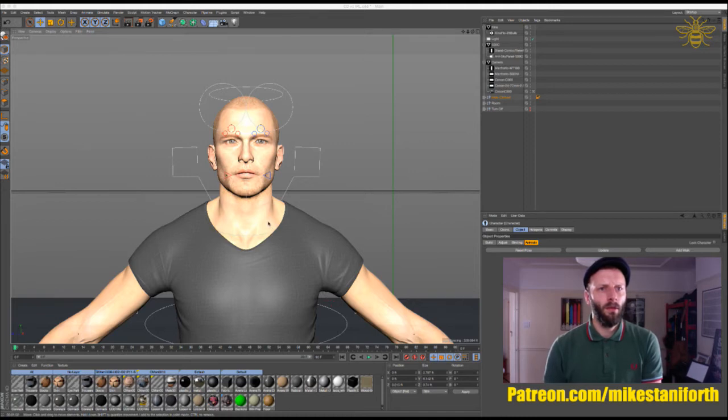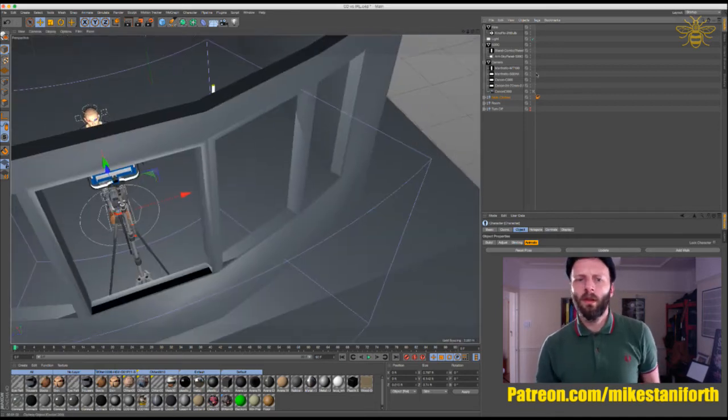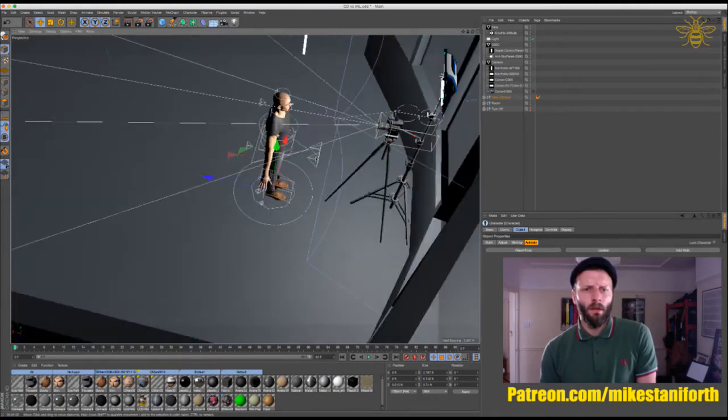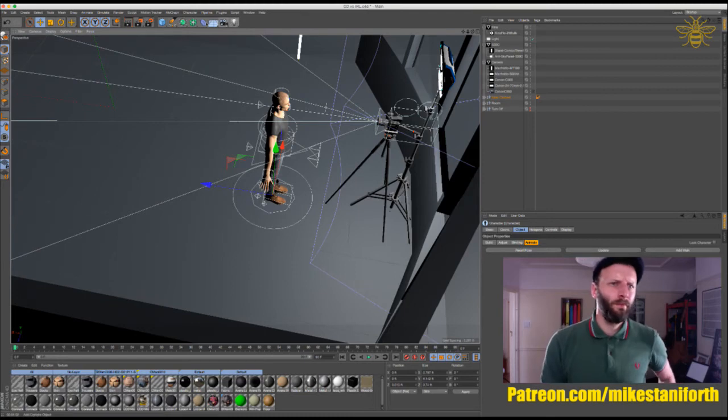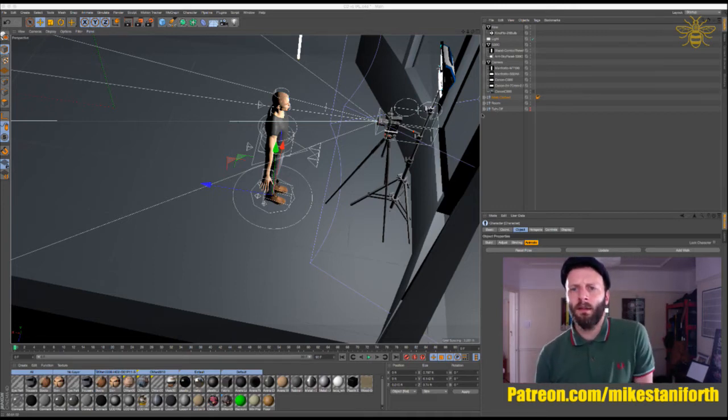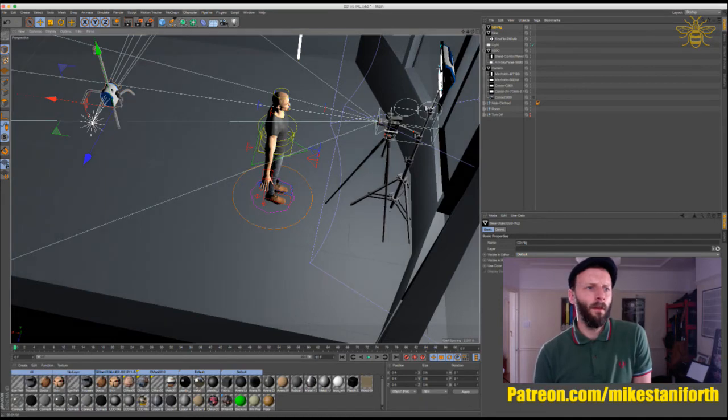Okay, so let's do the backlight. This Razor 7 is equivalent to maybe, I don't know, 1.5K tungsten. I did a quick test earlier on and I figure the RE tungsten T2 is a good representation of this light I've got here. So I'll put it on a combo. No, I'll put it on a C stand. Good old C stand.